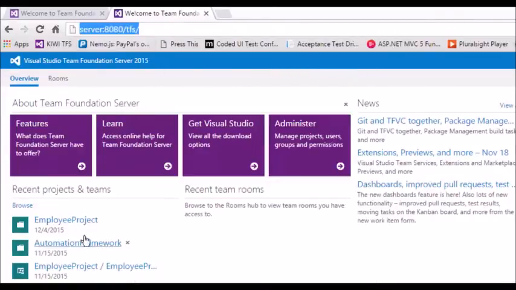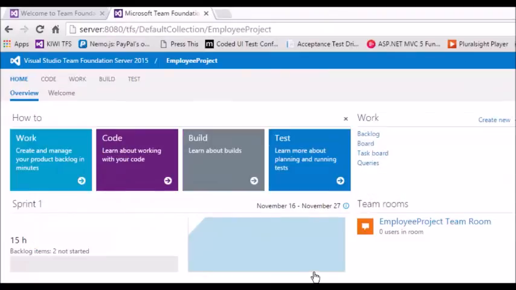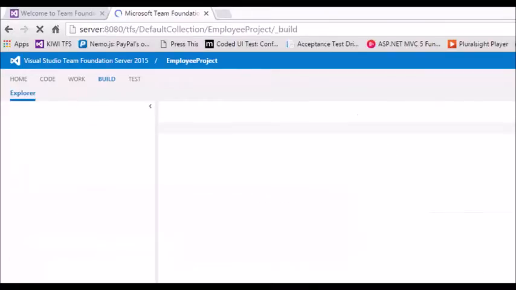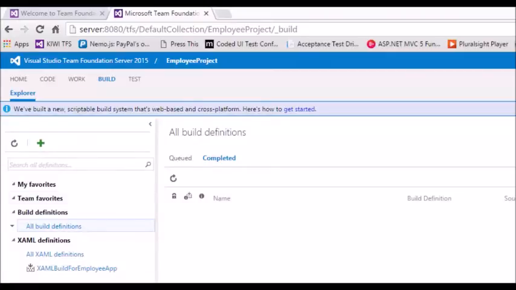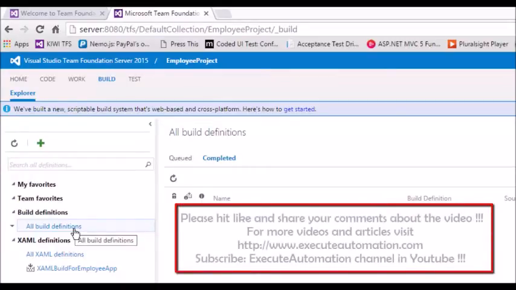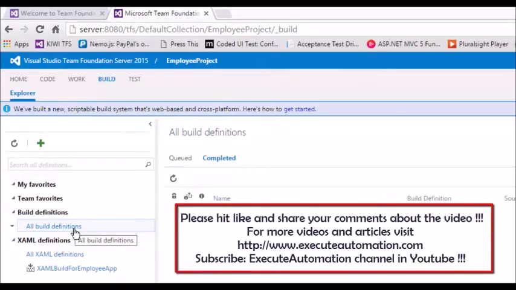Team Foundation Server, and let me select the project, which is nothing but the employee project, and then let me go to the build, and here you can actually create your build definition using the queue which you have created. So we are going to talk about creating the new build definition using the new version of the build system, which is available with the Team Foundation Server 2015 in the next video of this video series.